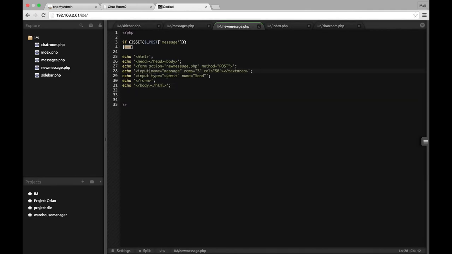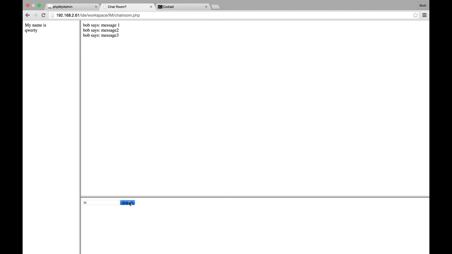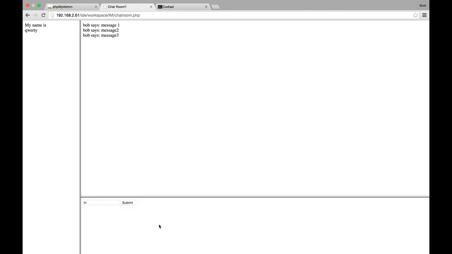We'll just go back to doing input. We'll type equals text. Name for the message. Delete that. Do it like that. Right, so. Oh, reload. Oh, no. Reload frame. Hi. Submit. Why is it not working? There we go. That might be why. Oopsie. Reload frame. Hi. Submit. Hey, there we go.